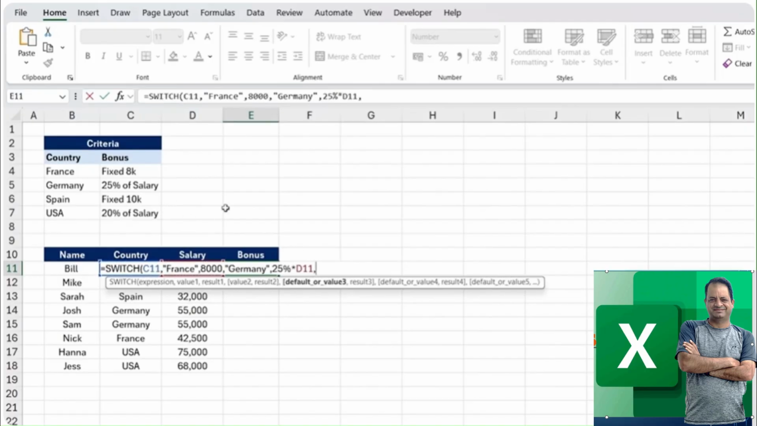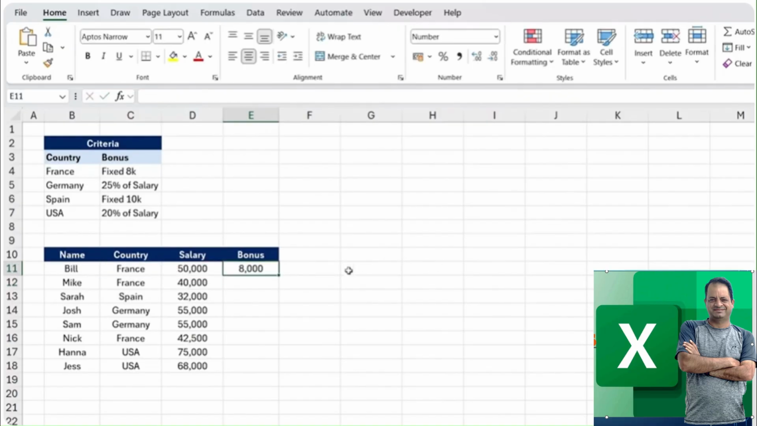We want to do the same thing now for Spain. So in quotations, Spain has a fixed value. So that's going to be a fixed 10,000, comma. And you might have noticed that sometimes I put quotations, other times I don't. And generally in Excel, if you have a number, you don't need the quotations. But if you have text like Spain here, you do. Then let's go over the final one, which is USA in quotations here. And they should get 20% multiplied by their salary. So that's this figure right here. We can now close the parenthesis and hit enter.